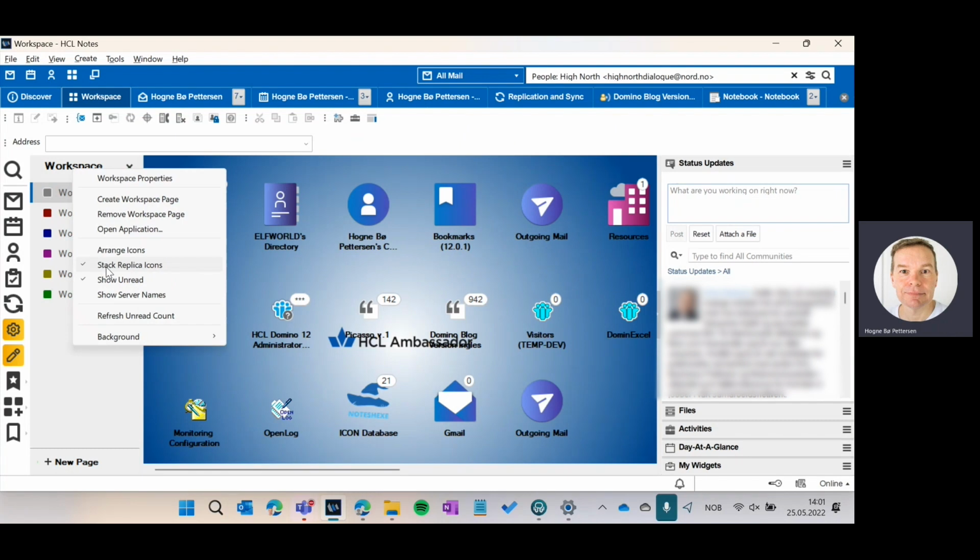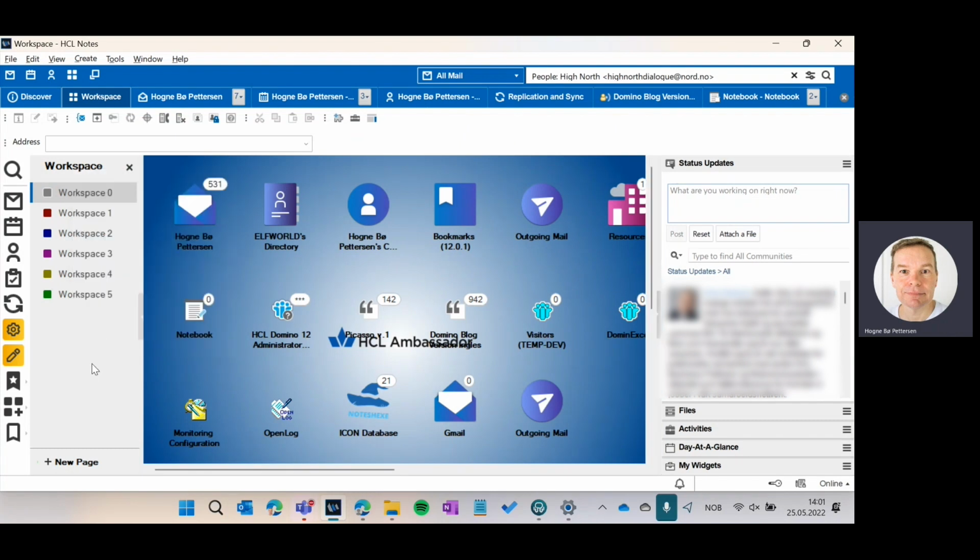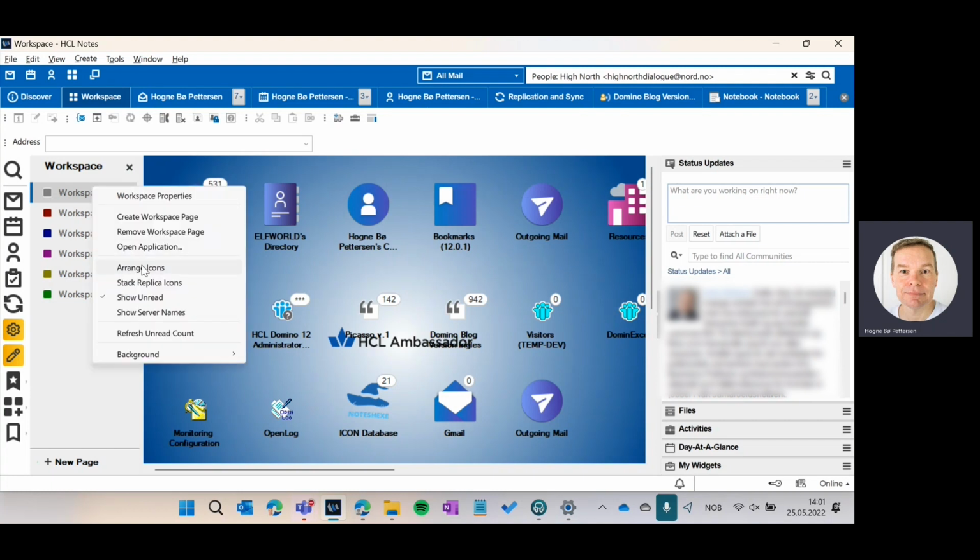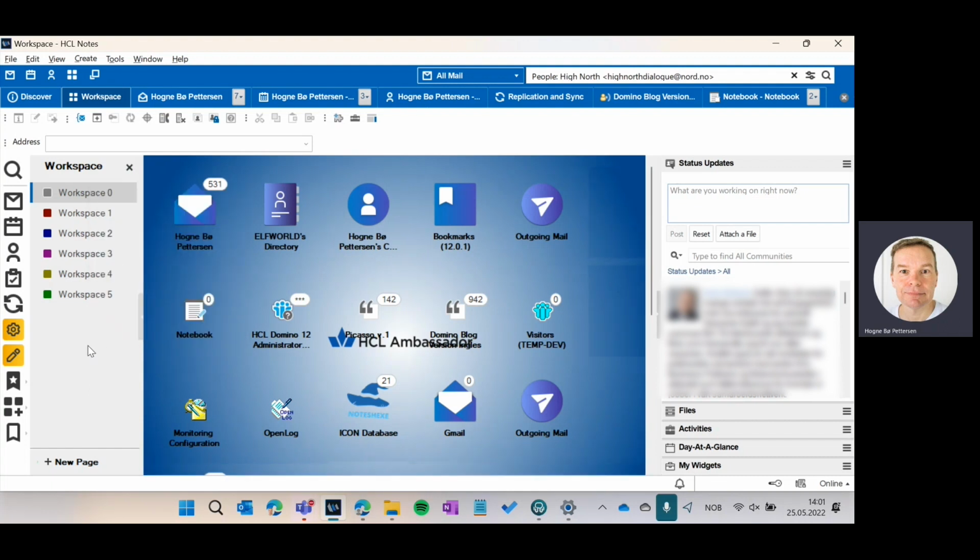Also, you can choose whether you want to stack replica icons or not, which means that if I turn that off, any replica will become its own icon instead of being hidden under the other icon, and you can choose them. So you can do all this stuff now. And every time you choose arrange icons, it will sort and clean up the workspace, just like you can do on the desktop.